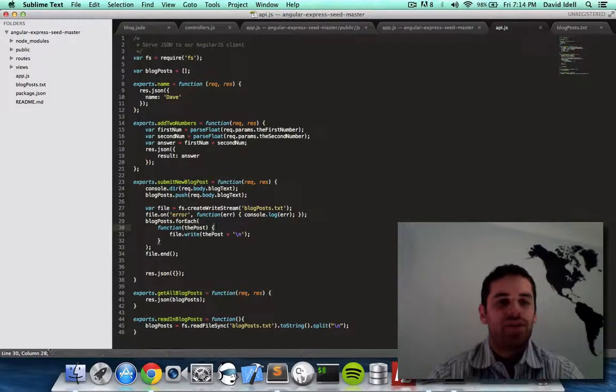Basically, we're saving a file and we're reading it. All in Node, in JavaScript, all JavaScript.